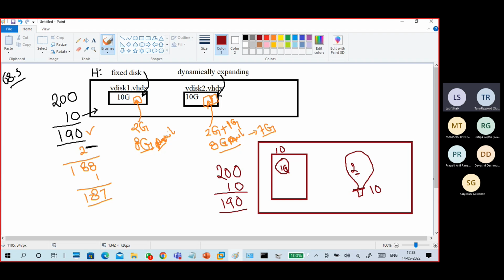So a 10 GB hard disk means its capacity is 10 GB. In total, how much can you put? You can put 10 GB of data inside. As you keep putting data up to 10 GB, it keeps expanding. If you delete data, it collapses like a balloon, with elasticity. The best example is a balloon.